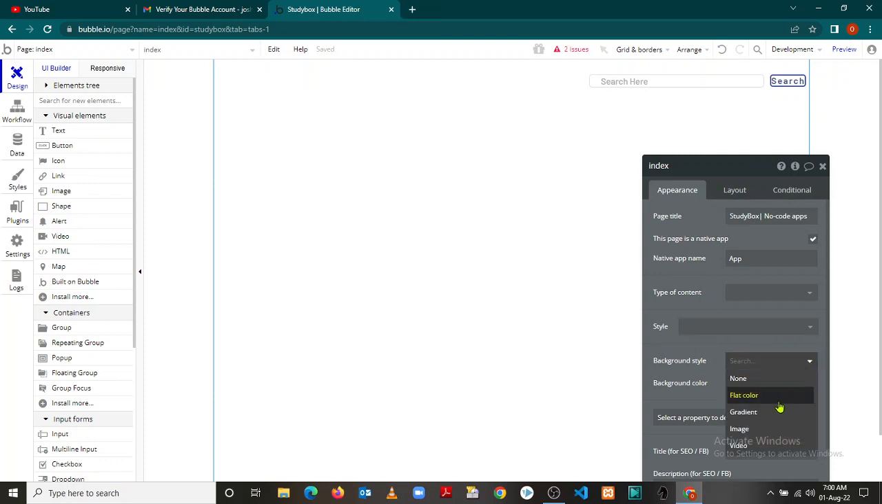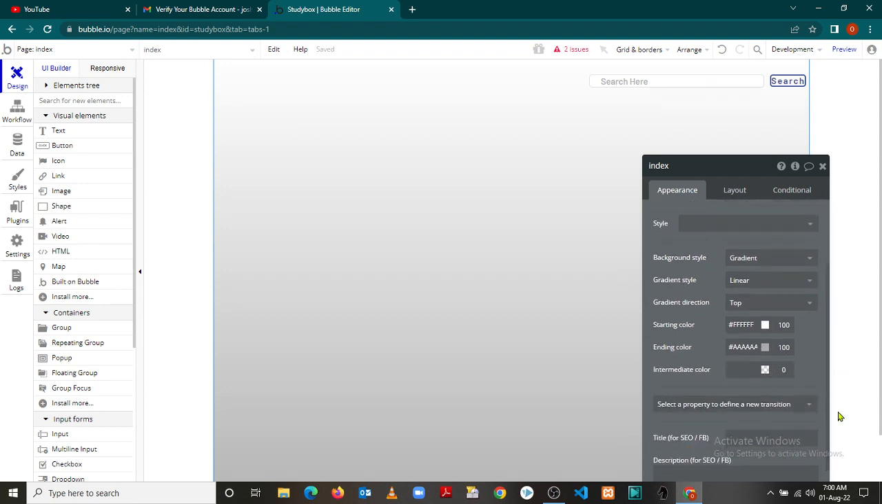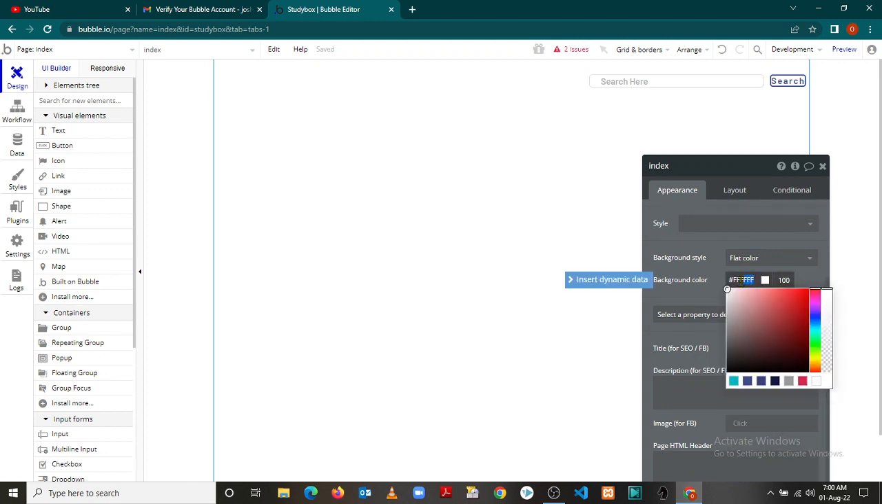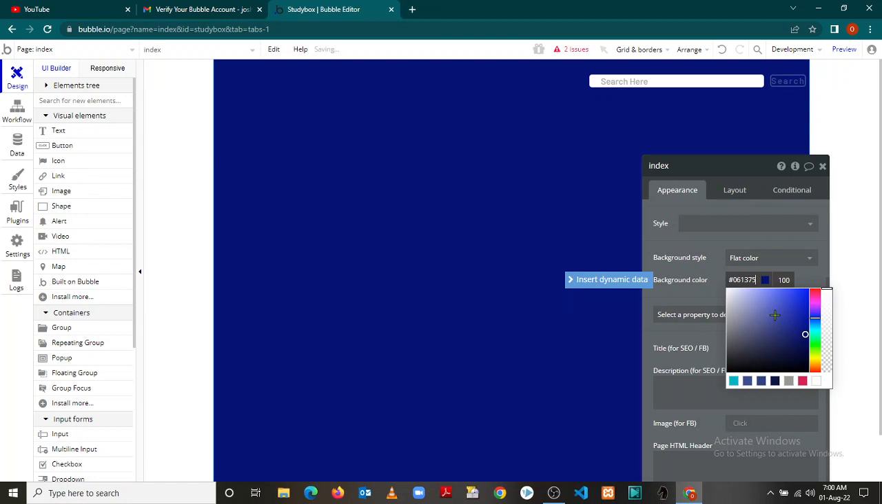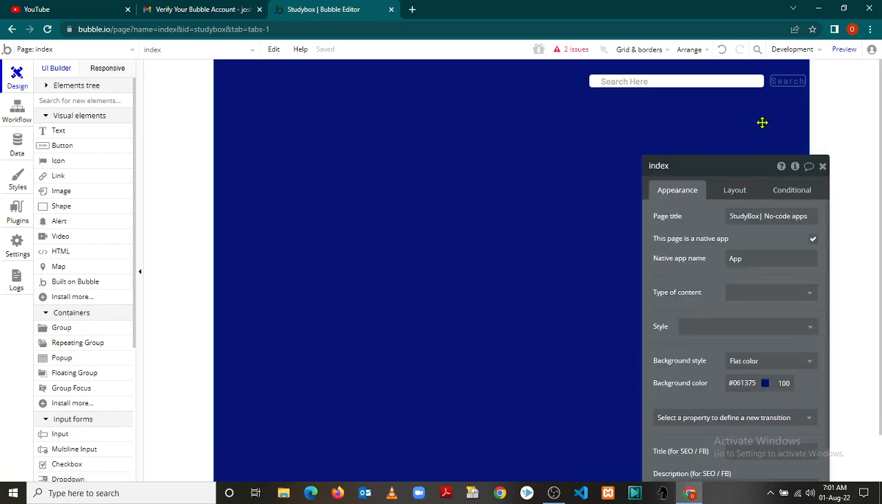Background color, it's not flat. We want gradients. All right. So that's the gradient, but that's not the color we want. We are going to change the color. Let's say that we need a flat color. All right. So this is going to be, let's look for a color that will represent our app. All right. So that is the color of our app right there. Okay. So we are going to come back to this later, but for now, this is how our app will look like. All right.